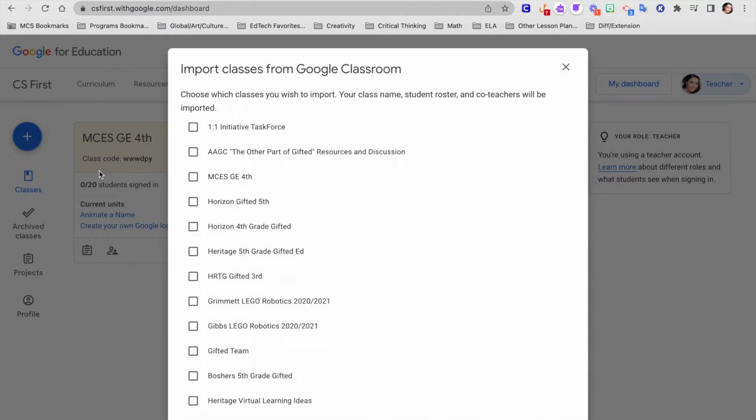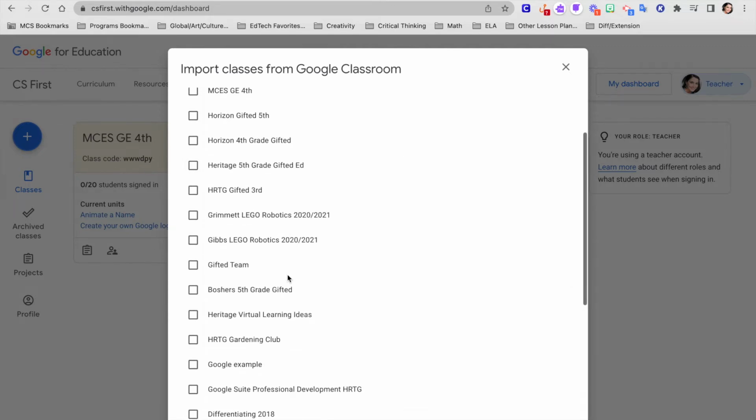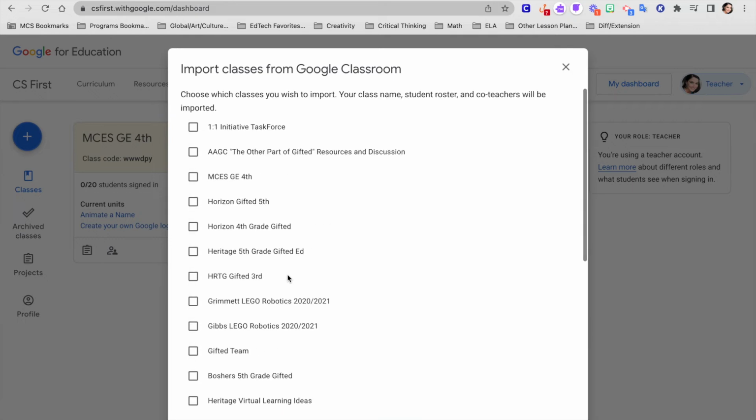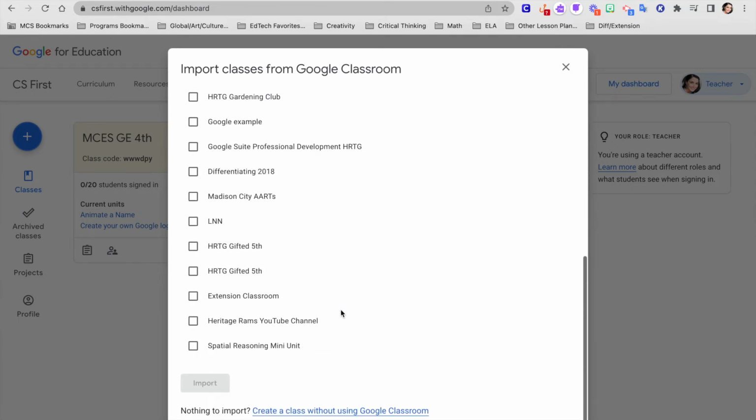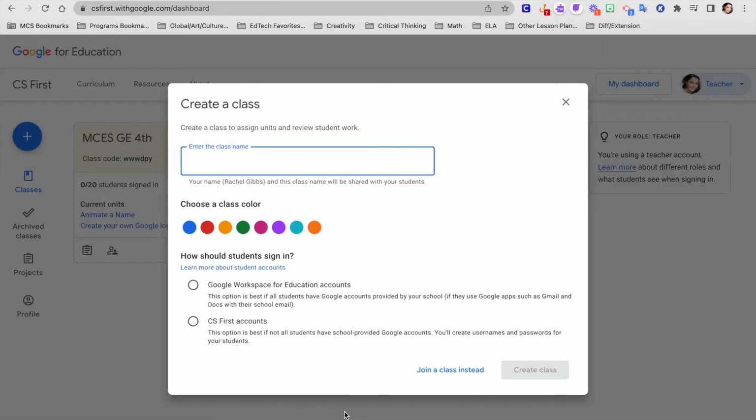Now if you use Google Classroom, it's going to give you the option to just import your class from your Google Classroom. So if you do already have a Google Classroom set up, then you have that option. You can go ahead and import your class that way. If not, you're going to scroll down to the bottom and you will create a class without using Google Classroom.